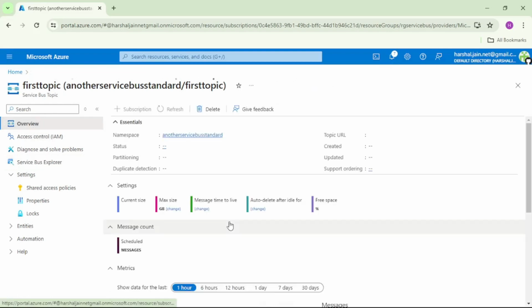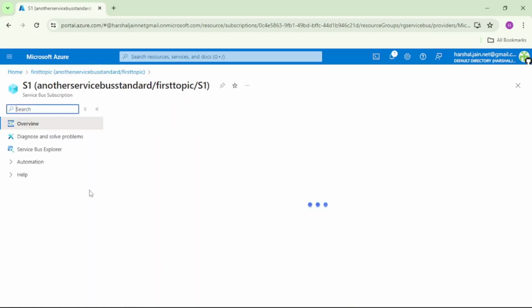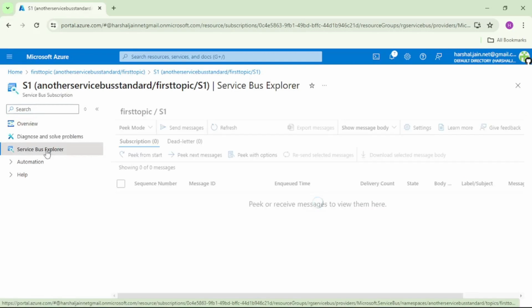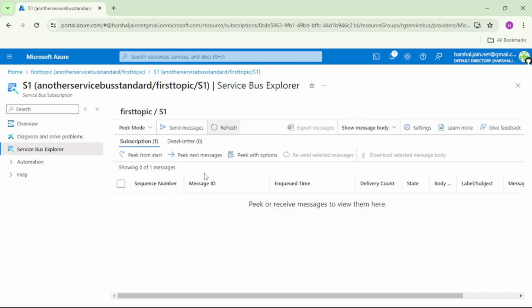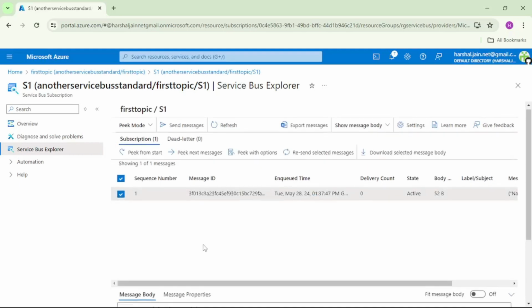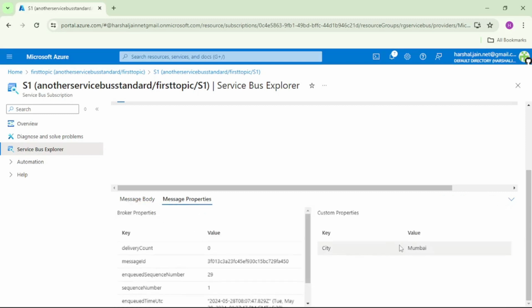So again go to overview, let's go down, S1, see message count is 1 in S1. Let's open S1, Service Bus Explorer. Now pick from start, and if I open this, see you can see this message name Harshal, city Mumbai. And if I go to message properties, see we can see city is equal to Mumbai.